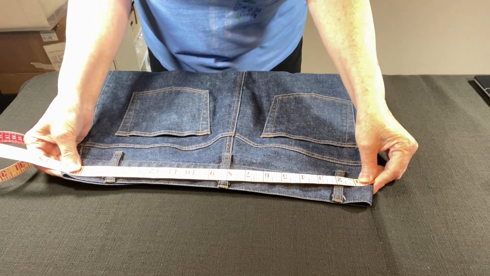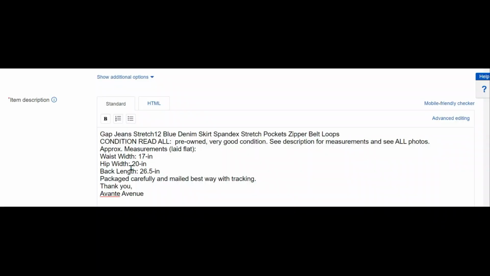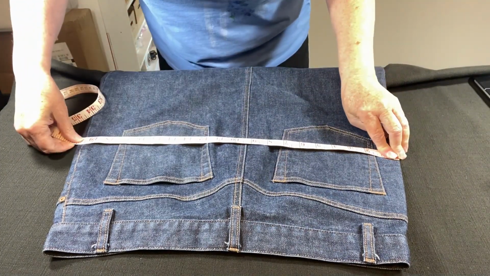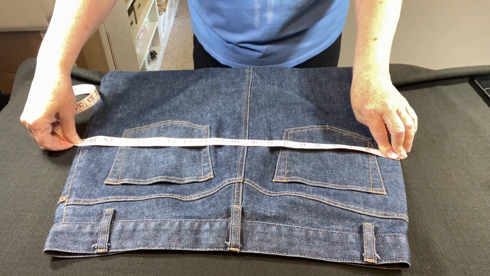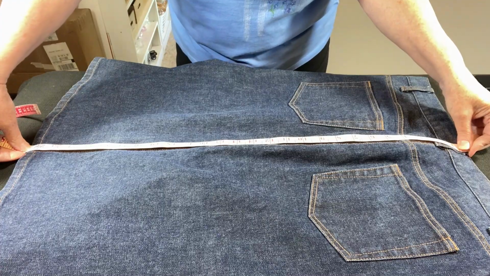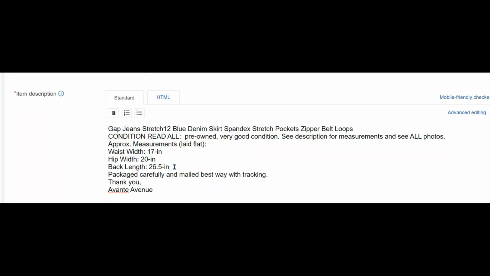The waist width, measured from the back side, was 17. The hip width, which starts 8 inches down from the waist, at least that is the way that I do it. I have it 20 inches for hip, and back length, measured down through the center back, 26.5 inches long.